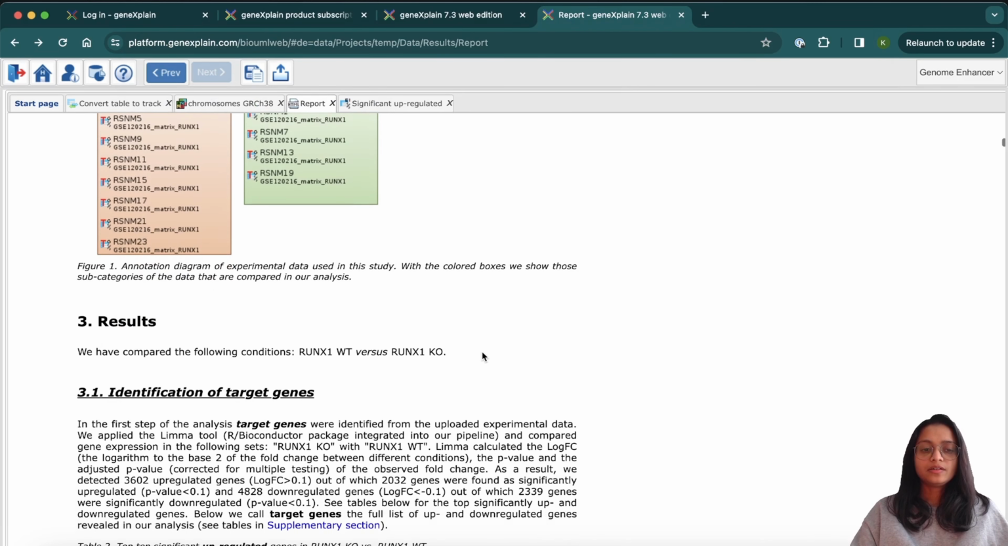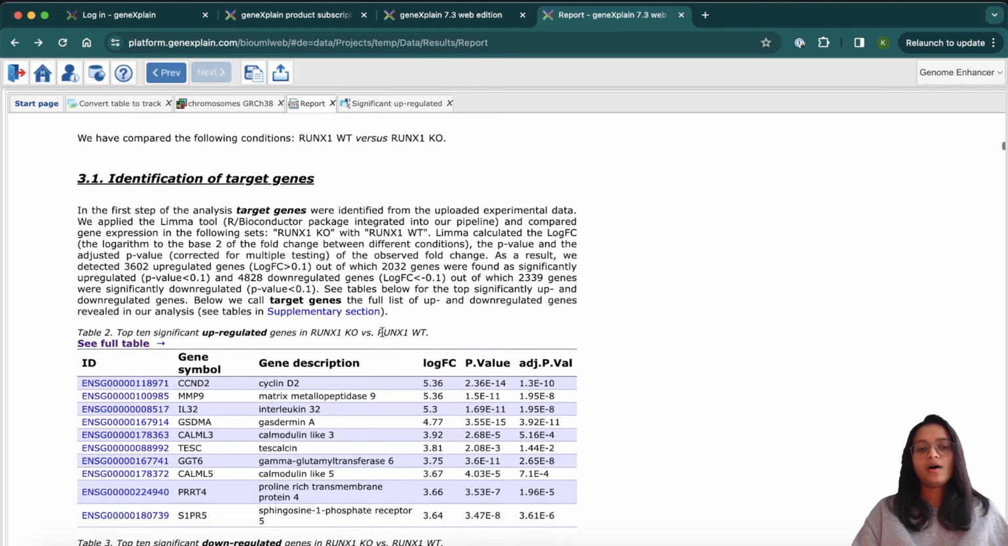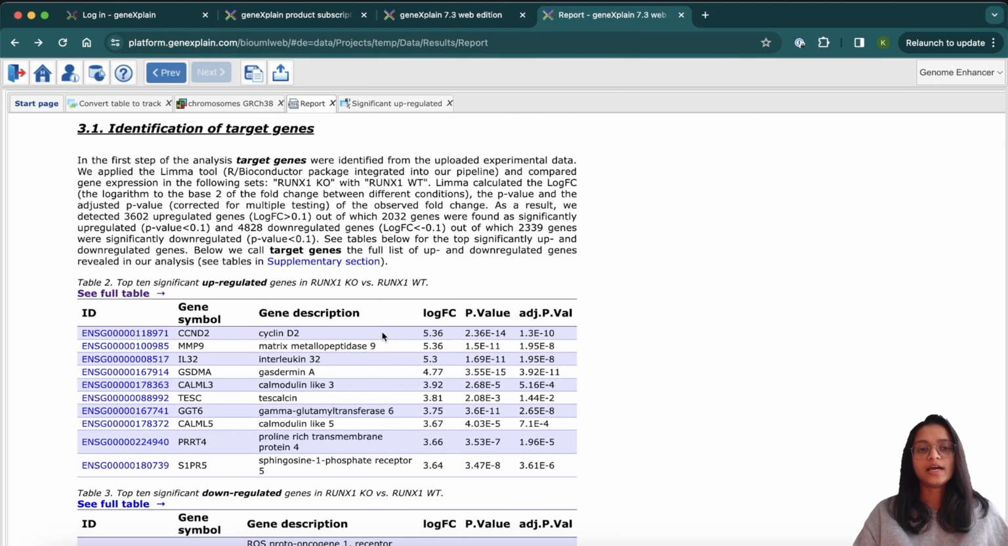Followed by the data, we have the results section, and in this section we have a lot of different types of results that have been reported. The first section here is identification of target genes. The first step this pipeline performs is to identify differentially expressed genes between the two sets of samples or multiple conditions that you're comparing. In our case, we identify genes that are differentially expressed between RNX1 knockout and RNX1 wild type MCF10A cells.